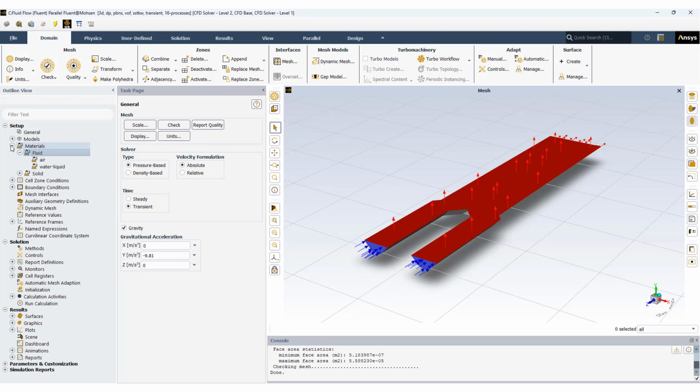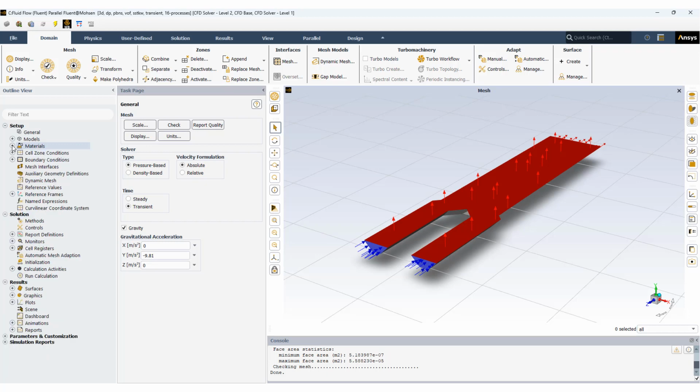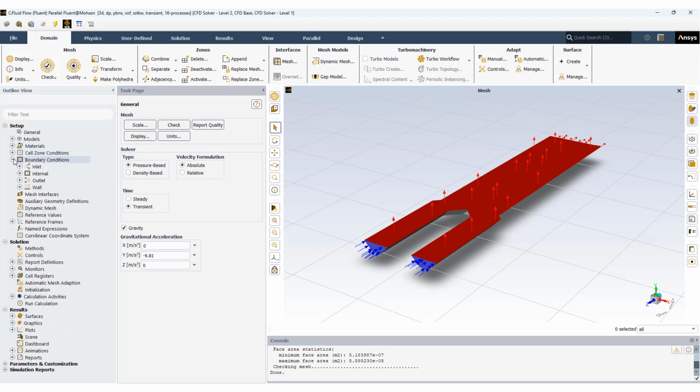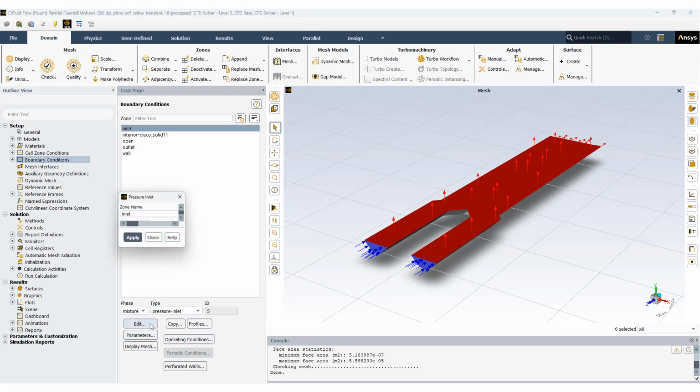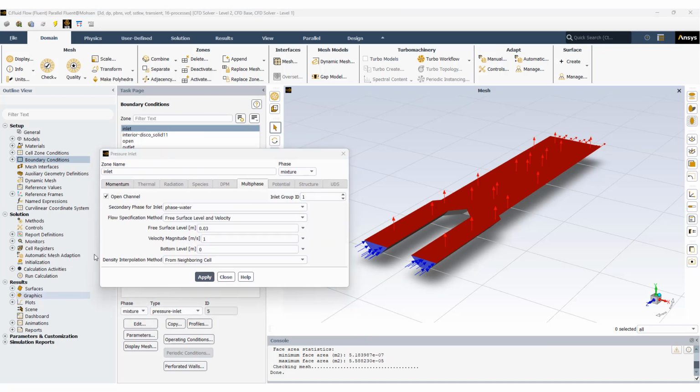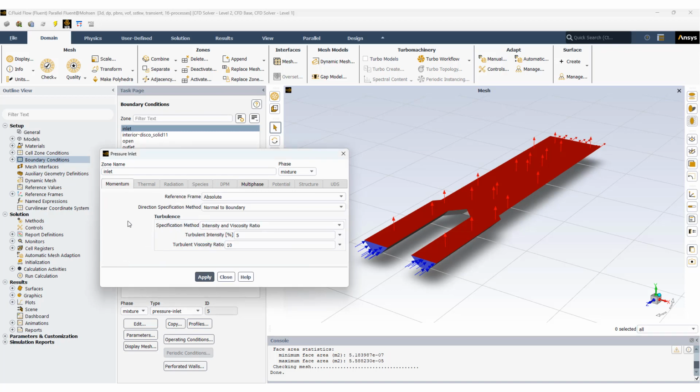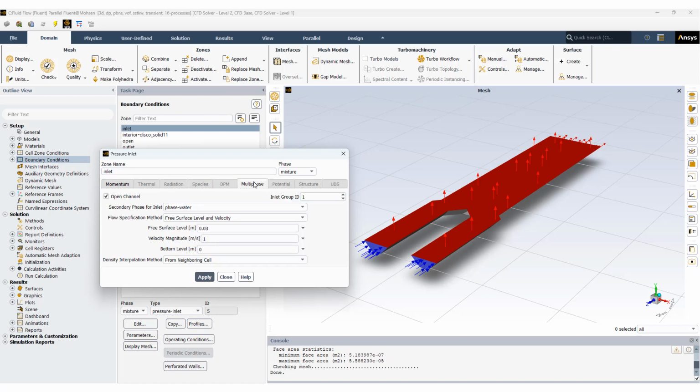We already also defined the materials. For boundary conditions, for the inlet, these are the inlets that you can see. I choose pressure inlet, and we have 2 tabs here, momentum and multiphase flow. For the momentum, nothing special here, we just keep it as is. For multiphase, we activate the open channel.